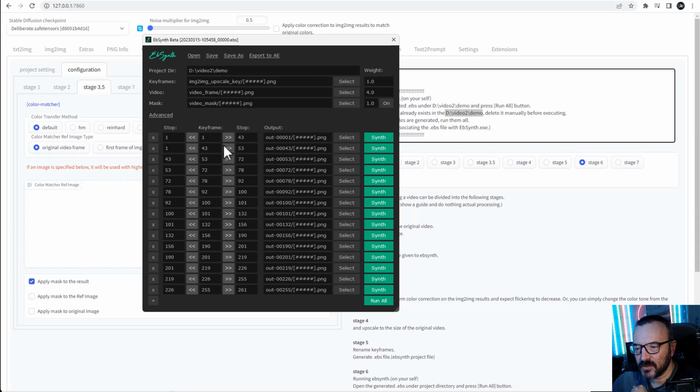You'll notice as we open this, it fills up the keyframe information for us. We just want to verify that our project directory is correct, and that we have our keyframes that are going to be processed. At this point, we go ahead and click run all.